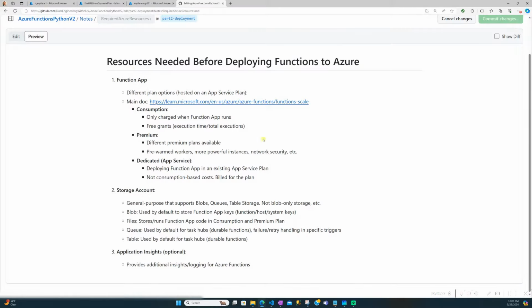And there are different plan options for a function app. All kinds of function apps are essentially hosted on an app service plan. In this video, we'll be using the consumption plan. This plan is typically only charged when the function app runs. And you also get some free grants like free execution time and total executions. So it's essentially free for some small dev testing, which is pretty nice.